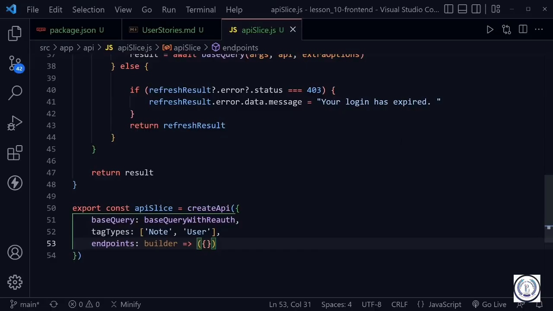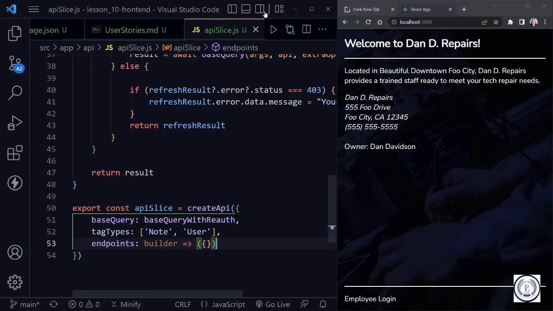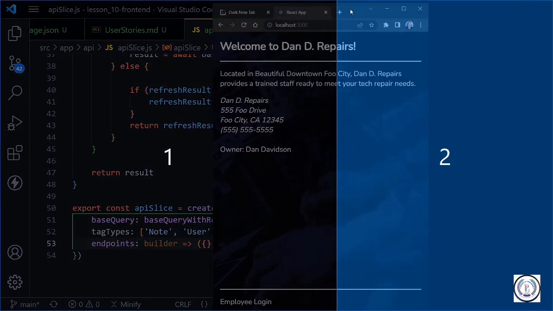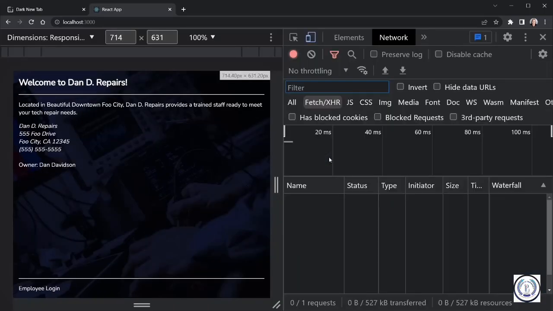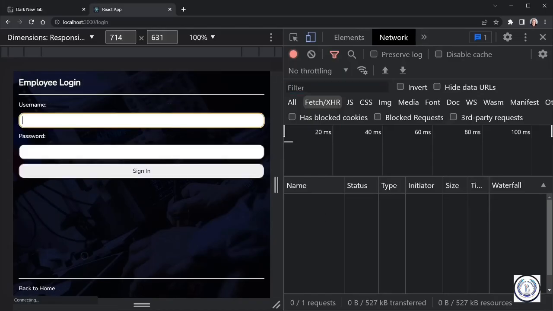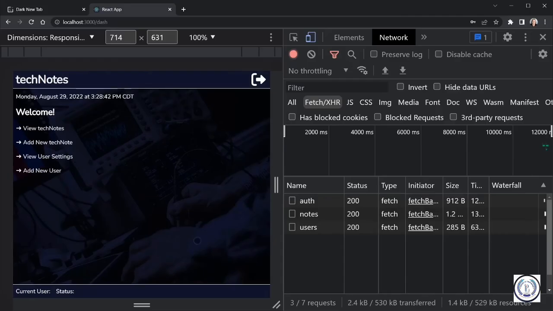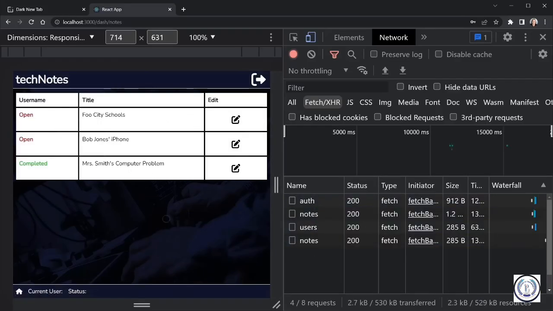Let's close the terminal, drag Visual Studio Code to the left. Our app is on the right. I'll drag Chrome over for a full screen. Open up DevTools, so we're on the Network tab once again, and let's get ready to log in and see what happens now with these new changes in place that also use our refresh token. We're logged in. We've got the auth, notes, and users. Let's go ahead and go to the notes page.